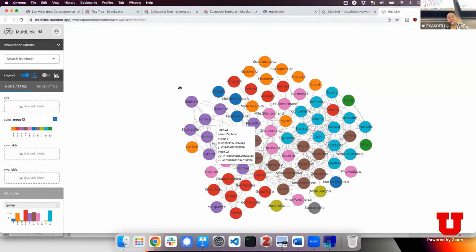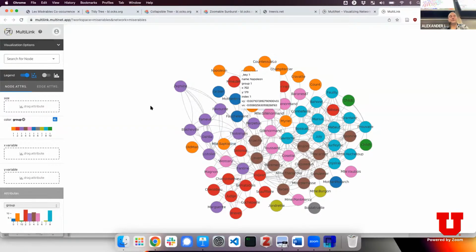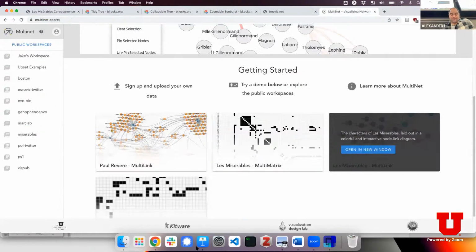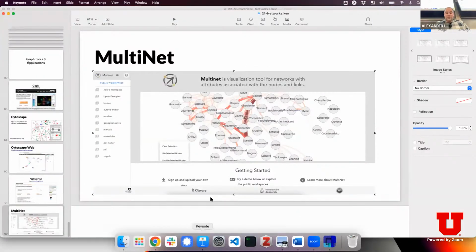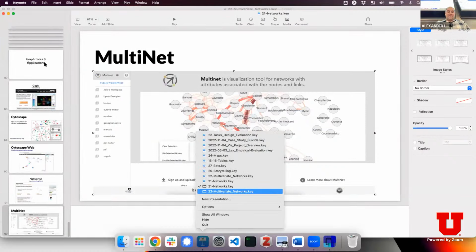So this is something that everybody can play with, and where you can create these network visualizations on the web without having to code. Okay, so then I want to switch gears, not too much, but a little bit, to talk about multivariate networks.